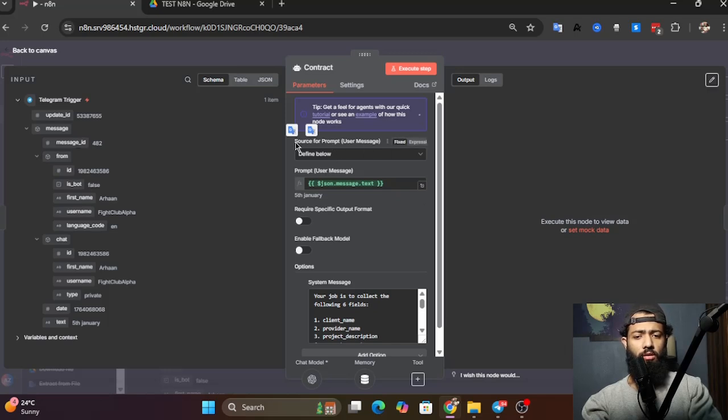So the source of prompt will be defined below, and then here we have the text that we are going to be receiving from the Telegram trigger, which is this one. We just drag and drop here.